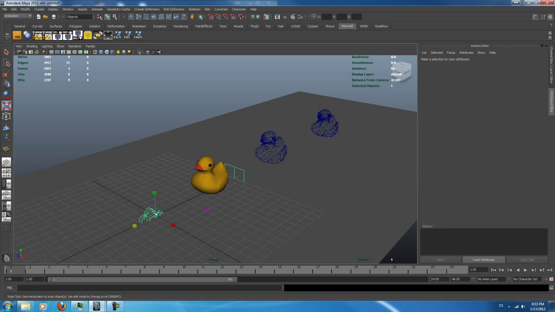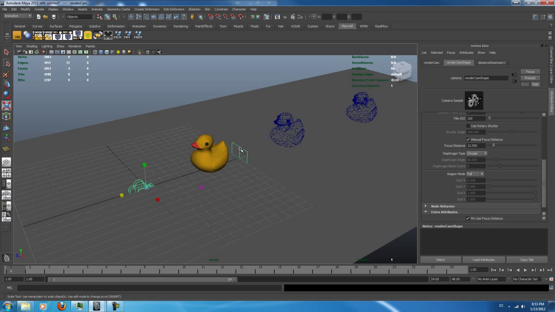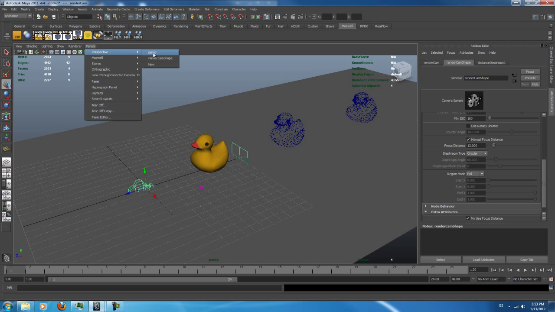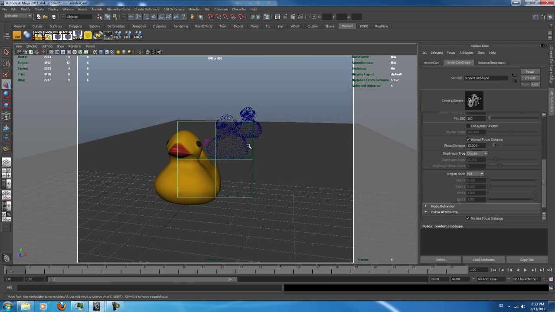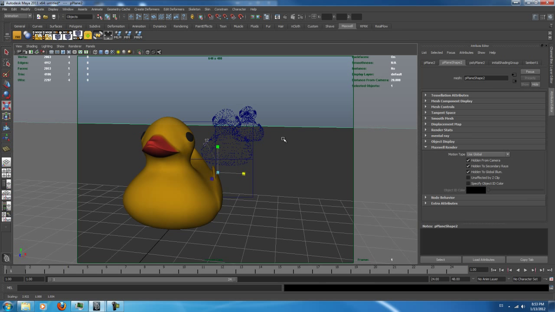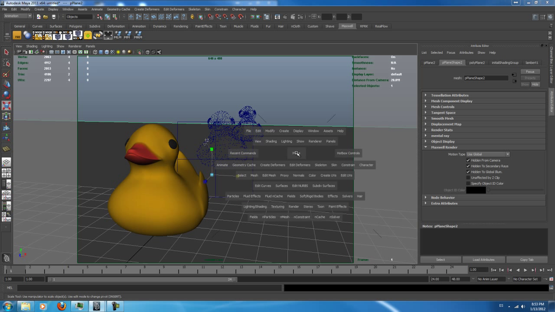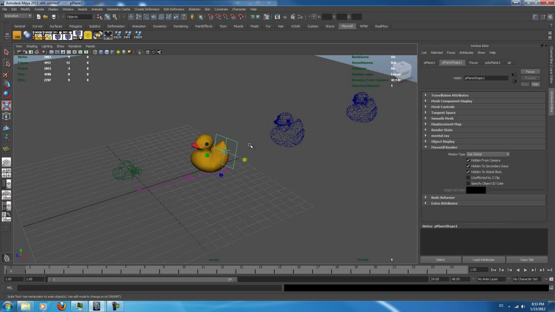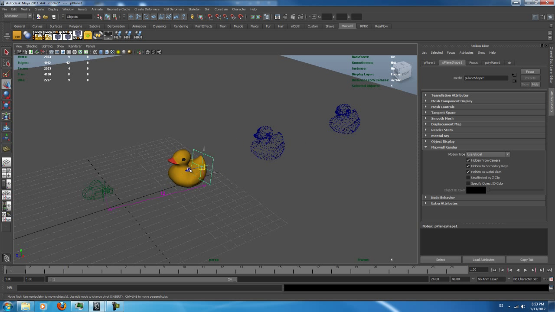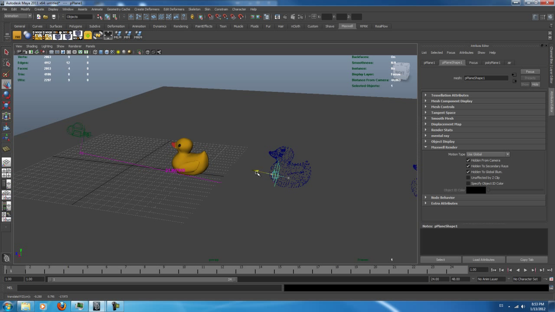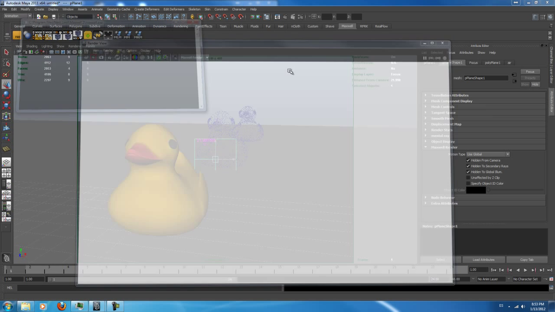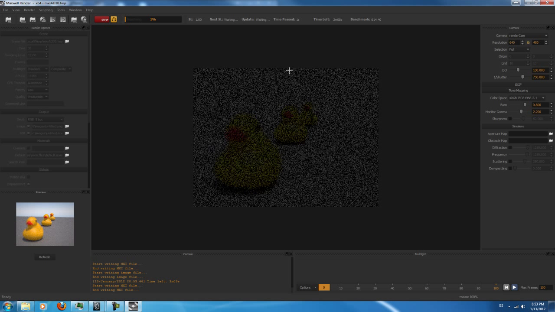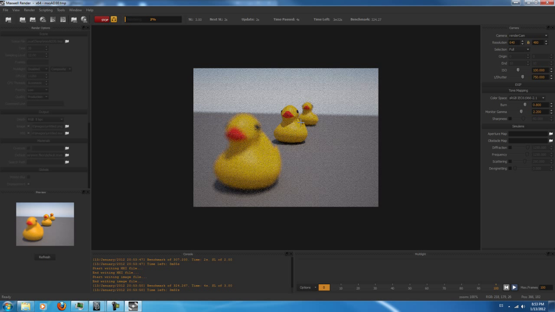Okay, right now we can take a look at where the focus plane is located. I'm going to look through my Maxwell camera here, and for instance, if we want to keep the second DAC focused, we can simply decide what part or what area we want to get focused. And if I just hit render, here you have the second DAC completely focused.